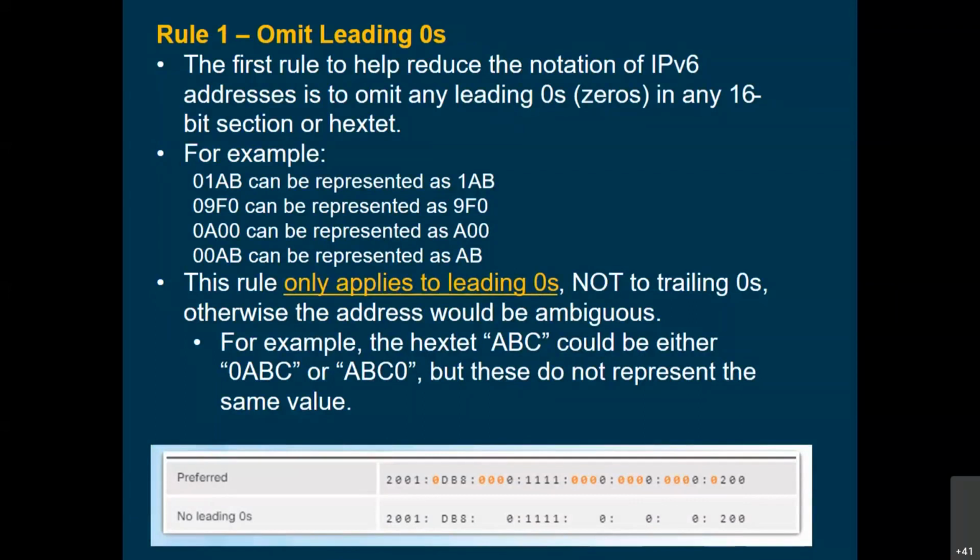So the first rule to help reduce the notation of IP version 6 addresses is to omit any leading zeros in any 16-bit section or hextet. In IP version 4, you call it octet. In IP version 6, we call it hextet because you are using 16 bits of hex. So this is some example. 01AB can be represented as 1AB. So the front 0, you can take it out. Like here, 00AB, you can just represent as AB. So there's less to write or less to type.